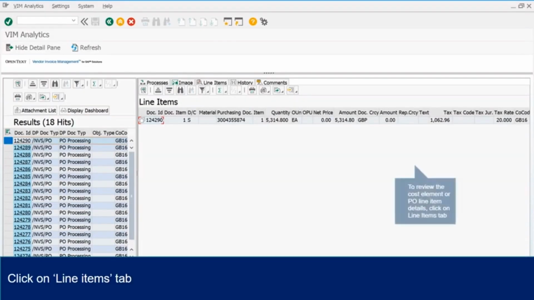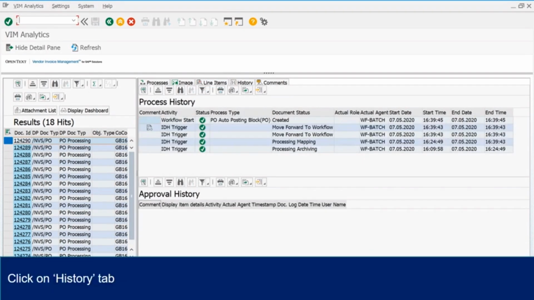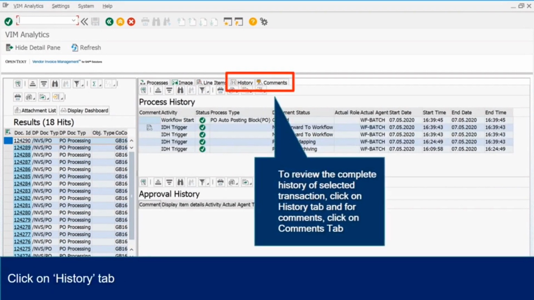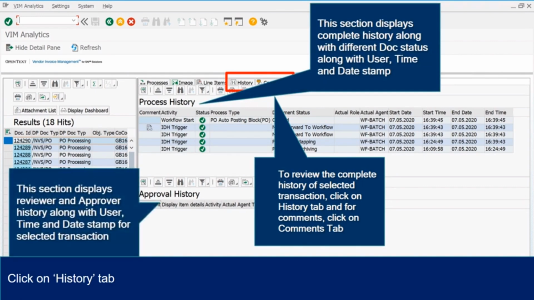To review the cost element or PO line item details, click on the Line Items tab. To review the complete history of the selected transaction, click on the History tab, and for comments, click on the Comments tab. This section displays the complete history along with different doc statuses, along with user, time and date stamp. This section displays the reviewer and approver history along with user, time and date stamp for the selected transaction.